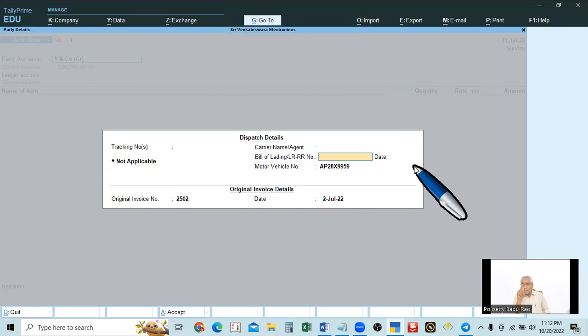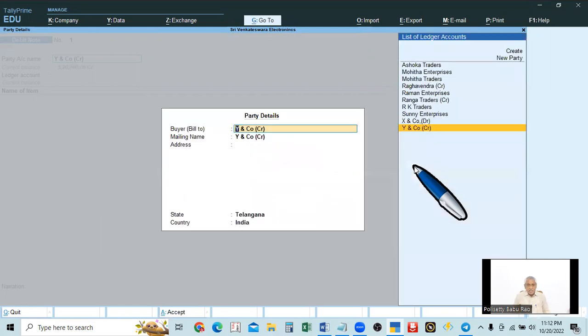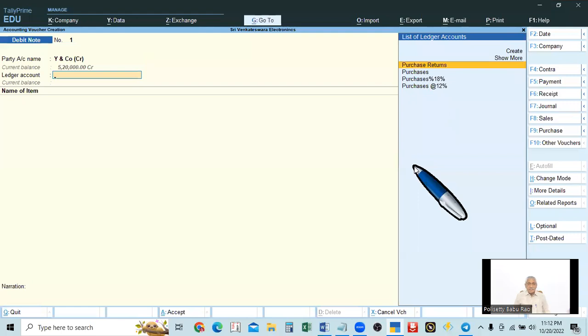So it is always better to activate, in the F12 configuration, the party details as well as dispatch details. You give all this, and then party details, then here. Then here, what are we doing now?